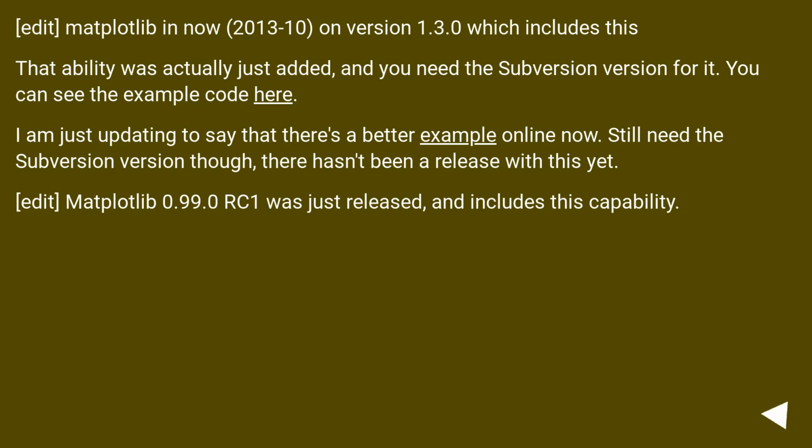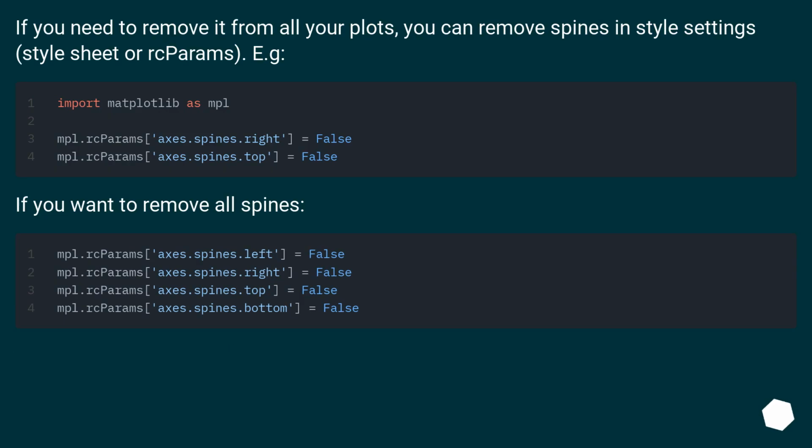Edit: matplotlib 0.99.0 RC1 was just released, and includes this capability. If you need to remove it from all your plots, you can remove spines in style settings, style sheet or rcParams. E.g. if you want to remove all spines.